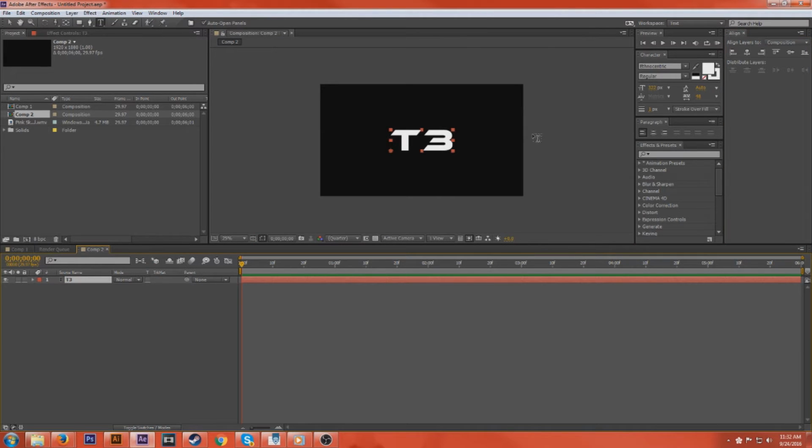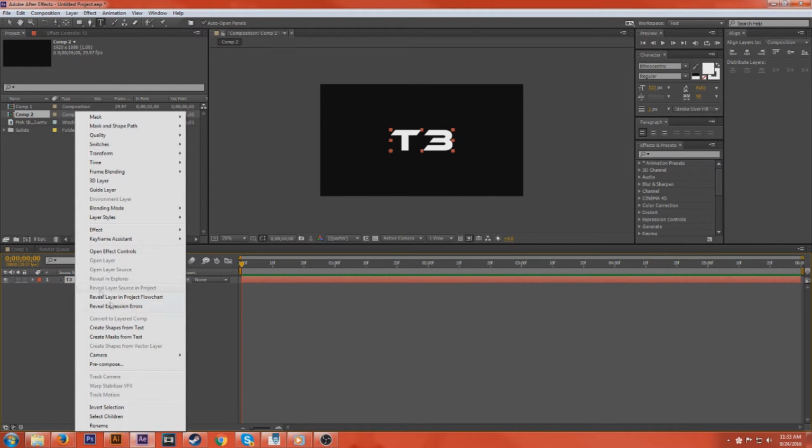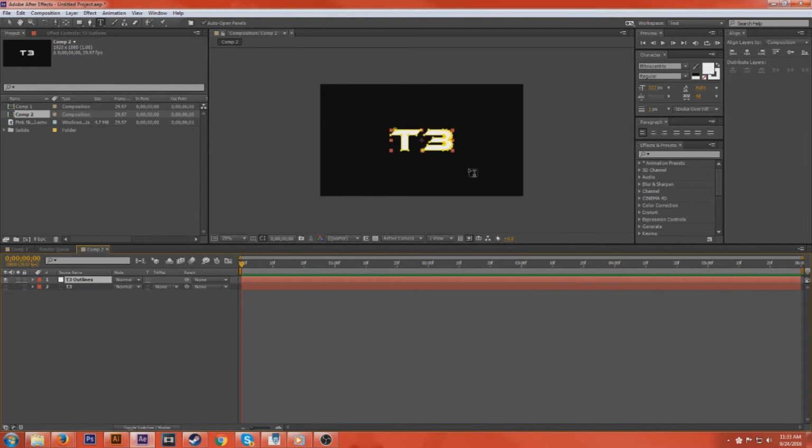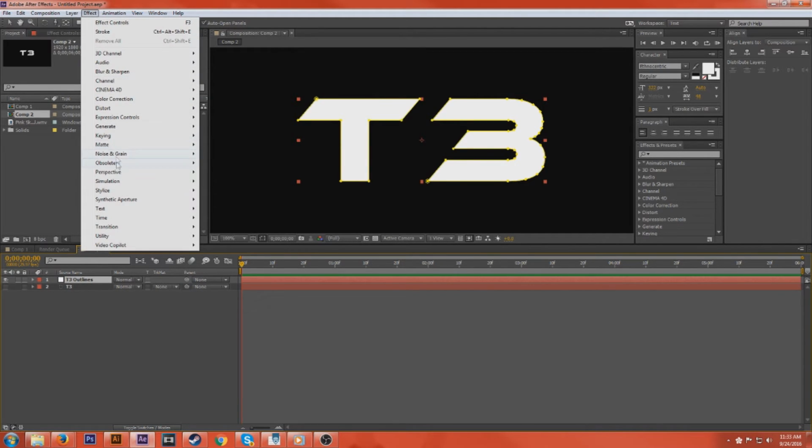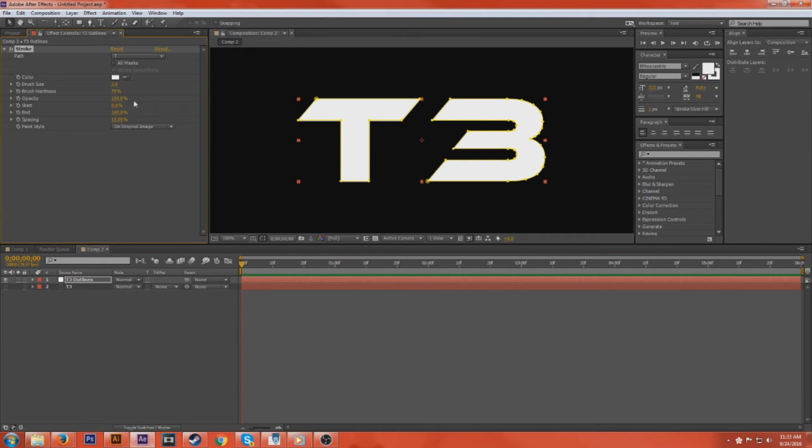All right, so now we have to create basically an outline of this T3 here. So what we do is we right click on our layer and select Create Masks from Text. And what it's going to do is create a mask of the text that we have there. So now we have to generate the stroke for this text to write it on, essentially. So if we click on T3 Outlines, go to Effect, Generate, and then Stroke.